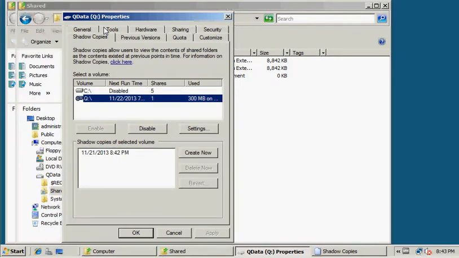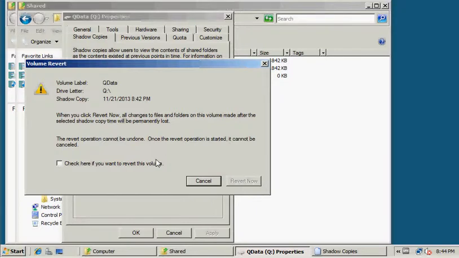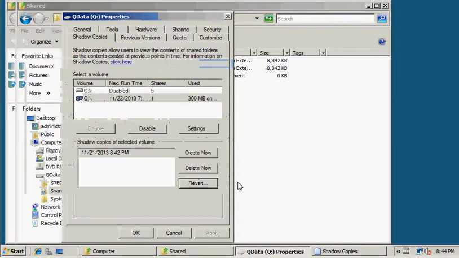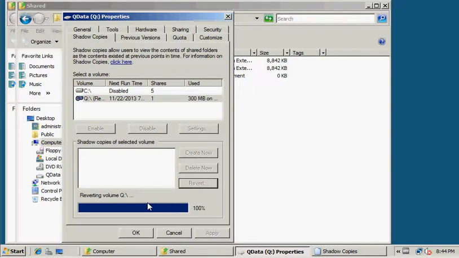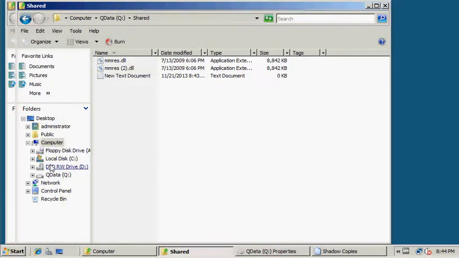and once we've got that ready to go, we can click revert here. If we choose this shadow copy and revert, it will ask us if we want to do it, and it's going to set it back to how it was, so it's just reverting. So if we just hit a refresh there, you'll see that that new text document has gone, so it's gone back to how it was before we made any changes in adding the document.